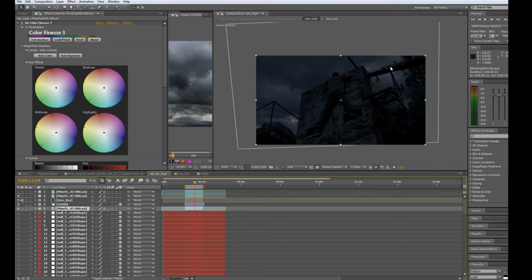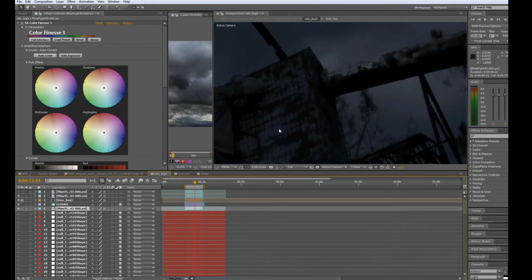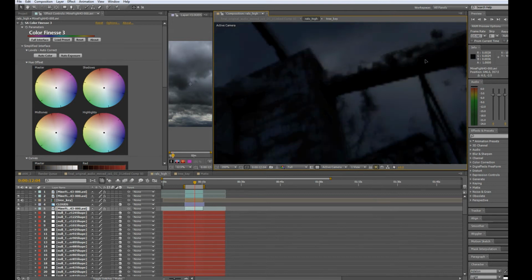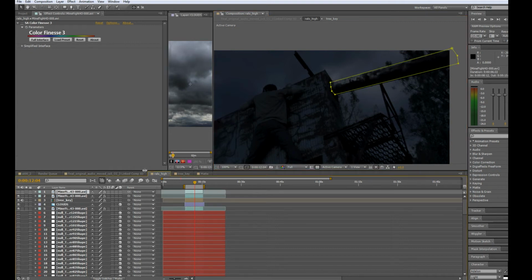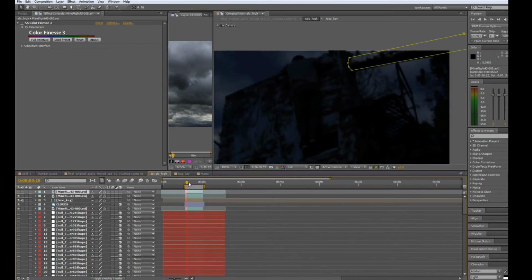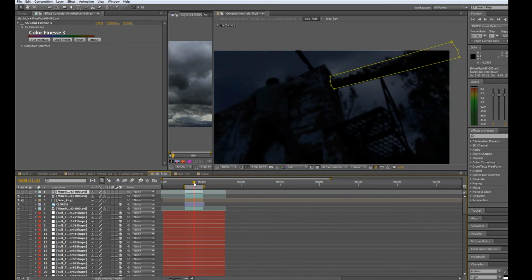Now the last thing I had to worry about was this pipe, and I just couldn't key out the sky without taking out part of this pipe. And so again, I had to mask this pipe. So I duplicated my original layer again, and this one already has the color correction. And now, as you can see, I masked it so that it followed.